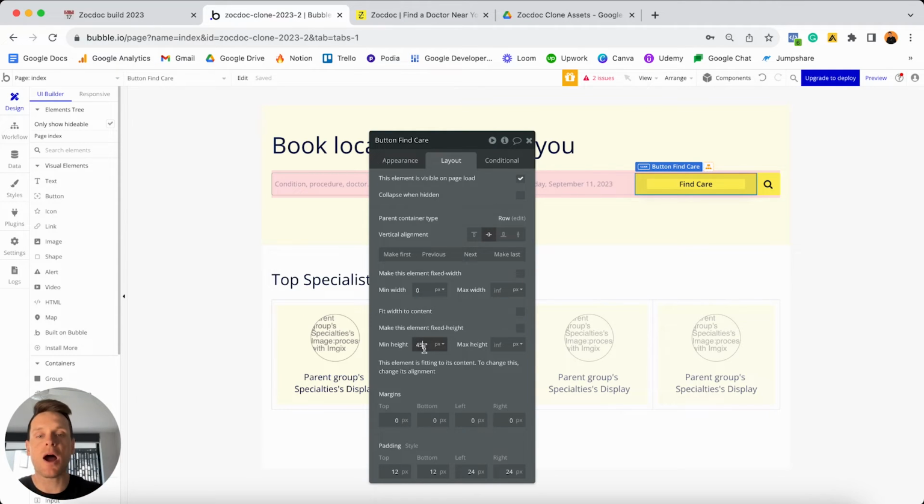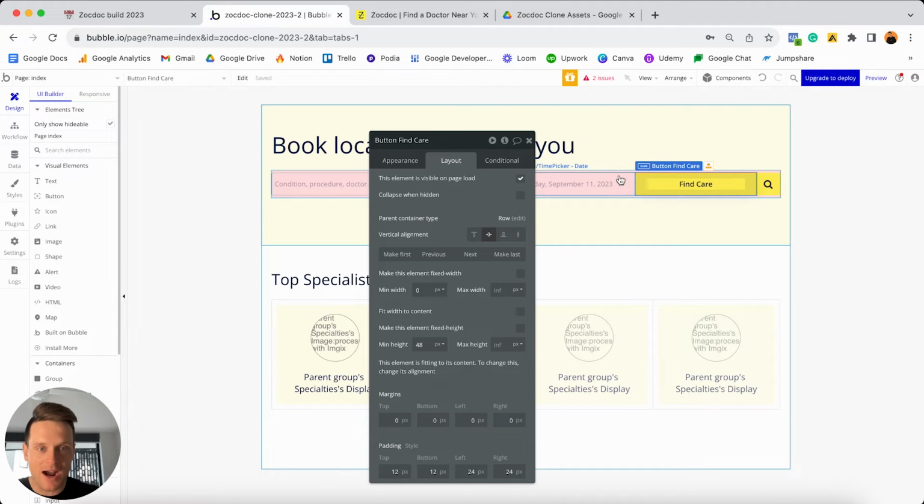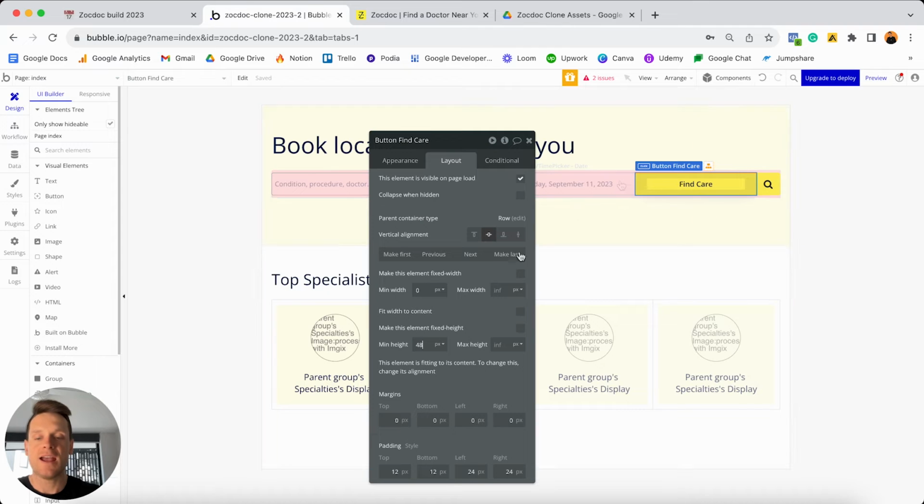Now for the minimum height, I'm also going to set this to be 48 pixels because that is the same height as the input fields we've been working with. And then finally, I'm just going to add in 5 pixels of margin at the top and 5 pixels of margin on the bottom. Now for this button, by default right now, it's currently being displayed on my page at any given point in time.